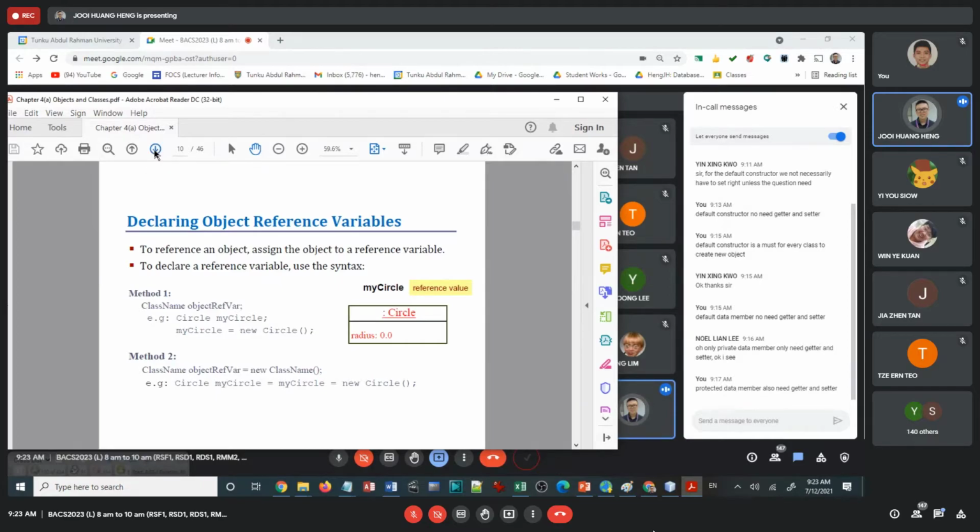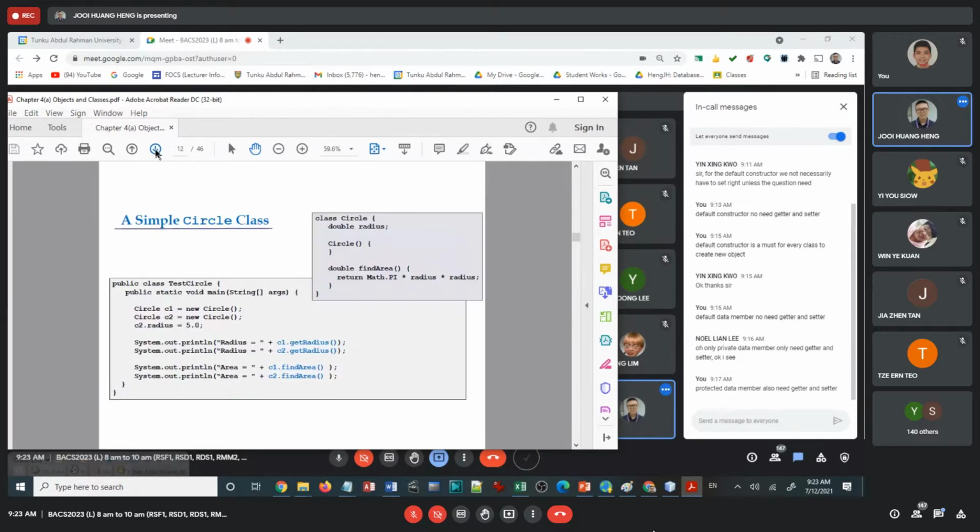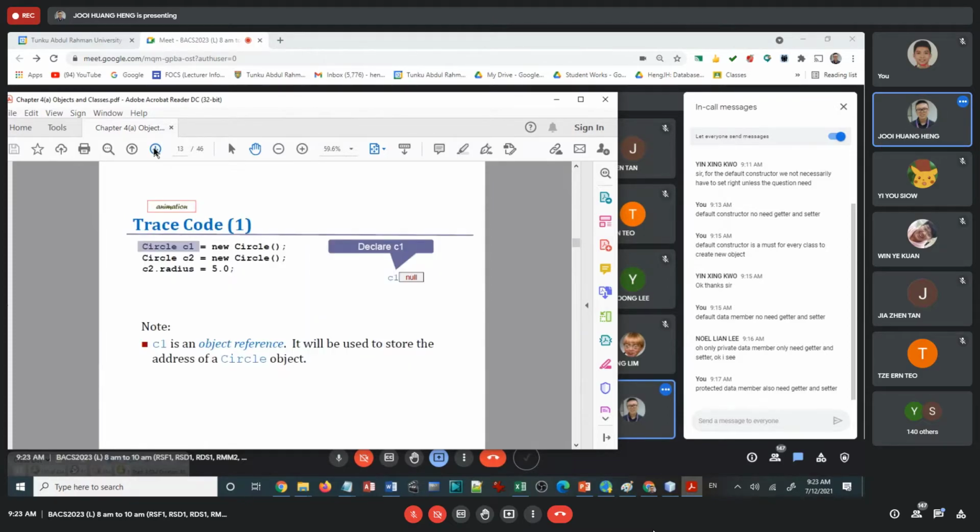Now we go to next. So this one gets the access value. All this is still talking about default data members, which can be accessed like that. So this is a sample class. Now how to run: for example, call the method, and this one assigns a value to c2.radius. This one is still using the default data member.